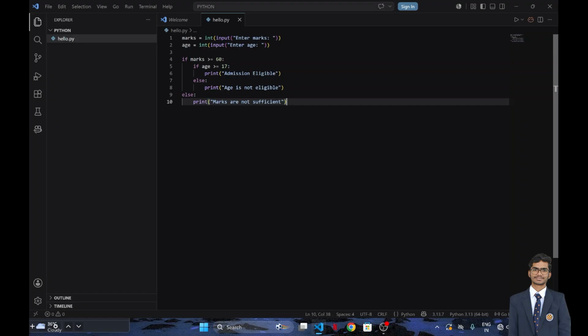In the next lecture, we will begin learning one of the most important topics in Python, which is loops. We will cover for loop, while loop, break, continue, and many practical programs.